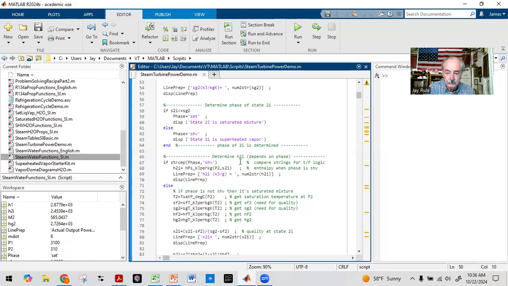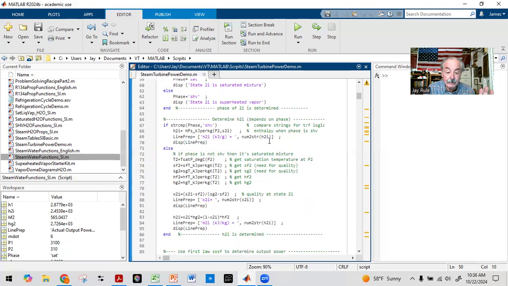Okay, so at least now I've determined the phase of state 2I. Scroll down a little bit. So the next task then is to figure out H2I, depending on the phase, right? And if my phase is superheated vapor, it's really pretty easy. I've got S2I and P2, and I would simply make my function call into the superheated vapor function.